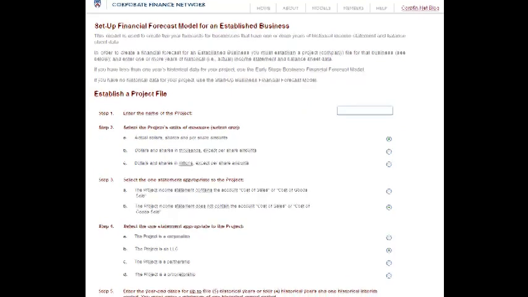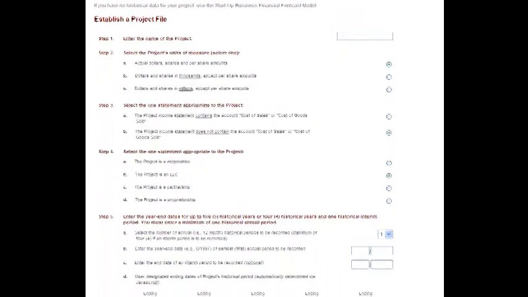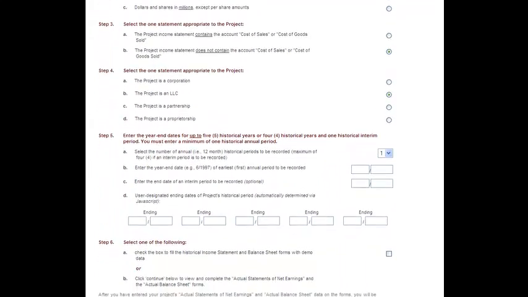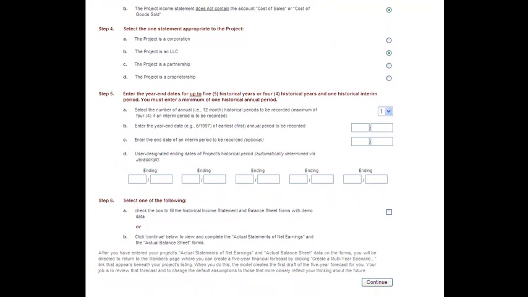There are 6 simple steps to complete to establish a forecast project file. We need to enter the name of the business, select a unit of measure for reports, indicate whether or not the income statement contains a cost of sales account, select the legal form of the business, and indicate the number and dates of historical periods for which we will record historical income statement and balance sheet data.